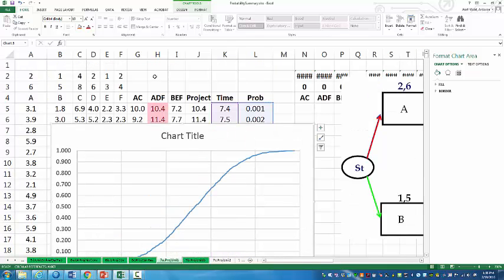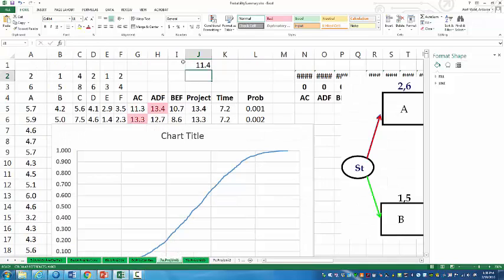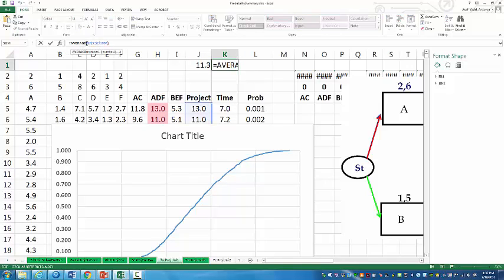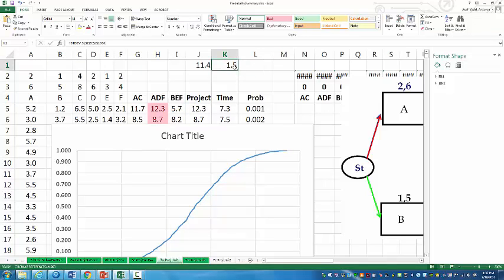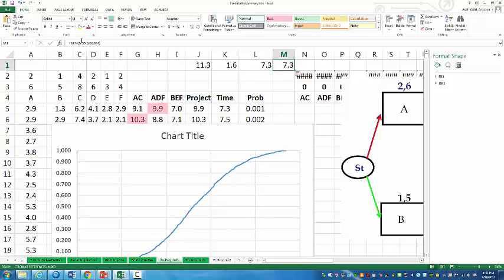Let's put a nice thing here. Let's say equal to AVERAGE. Average of project durations. And lock it because I'm going to copy to the right. So that is my average duration. I copy to the right. I make it standard deviation. Standard deviation of sample. So that is a standard deviation. I will copy to the right, min. And also copy to the right, max.